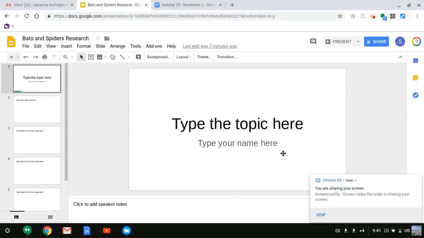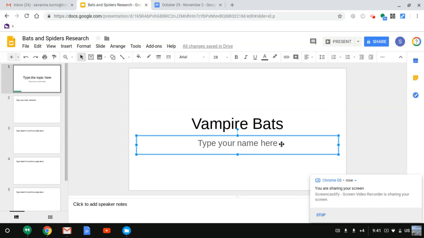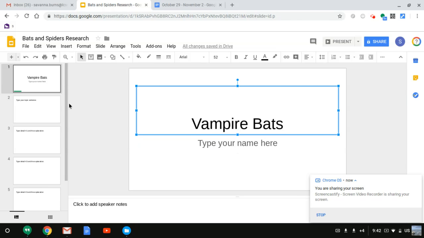Okay, boys and girls, I'm going to show you how you're going to set up your presentation for your research. I've set up these slides, and on the first slide, you're going to type your topic. If I researched vampire bats, I will type vampire bats. I'll delete this, and then type in vampire bats. Then I'll put my name right here, delete that part and put your name.